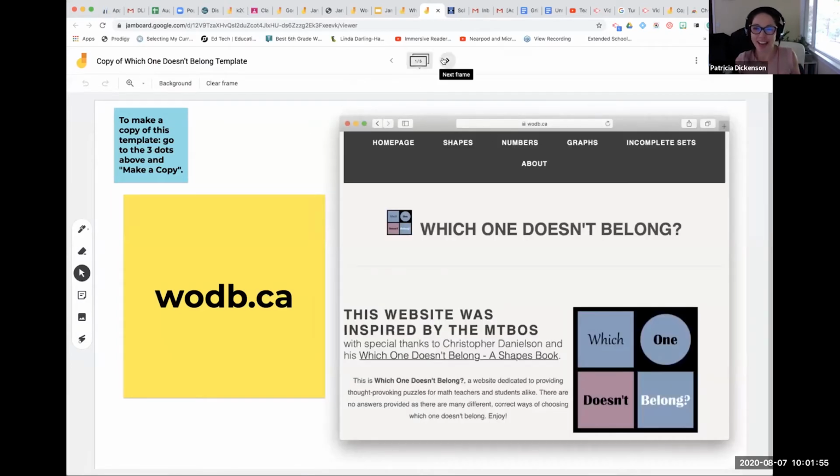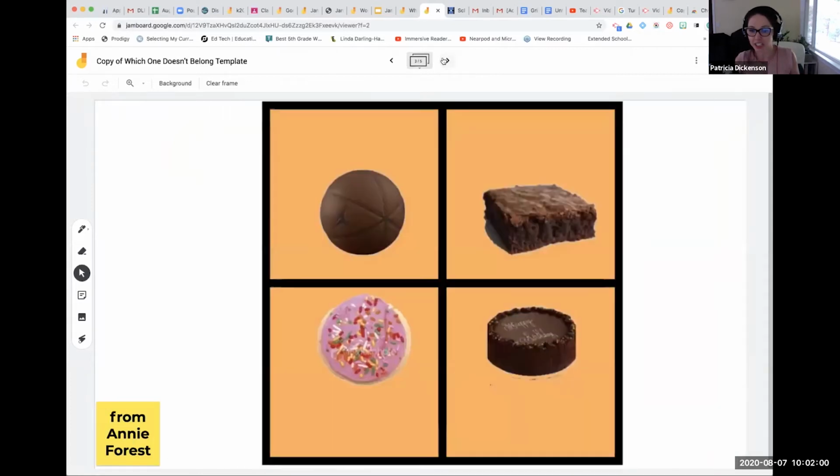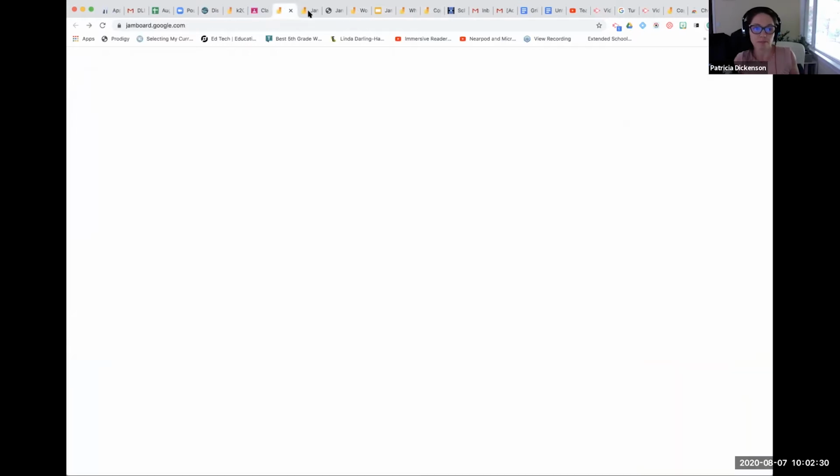So now we have all of these Jamboards that I can use. And I can assign, just like I showed you. We can have synchronous discussions, or students can work on these asynchronously. And then maybe during our small group instruction, we can meet up and talk about why they picked the pink cookie as not belonging, or why they picked the basketball. So I love Which One Doesn't Belong. Lots of fun. So definitely go through all of those jams.